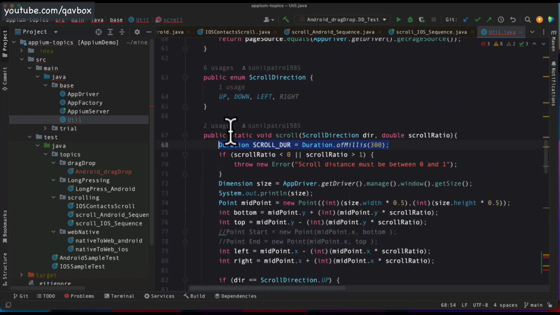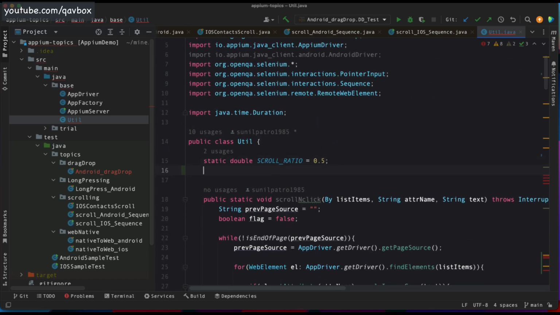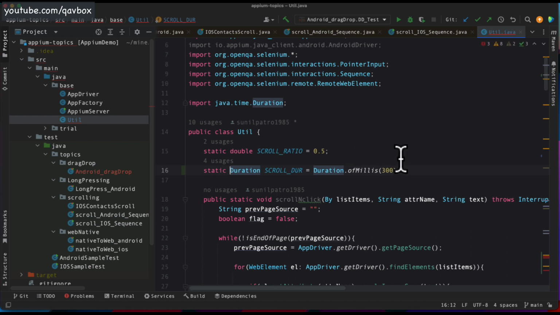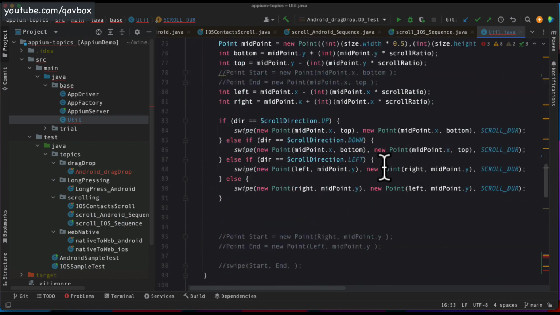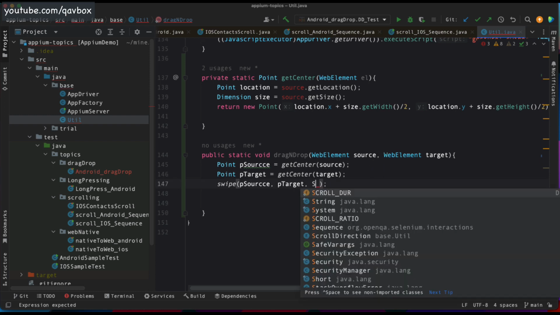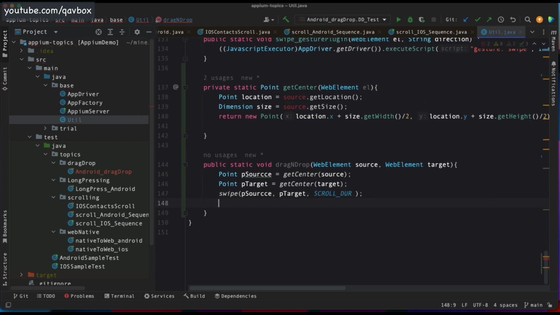I can make it global also, not an issue, so that in every method you don't need to repeat the same thing. You can simply put it here. Normally we will take it as 500 milliseconds, so within half a second it goes to the destination. So here I will simply take that global variable, the scroll duration. That's it. I think this should work.